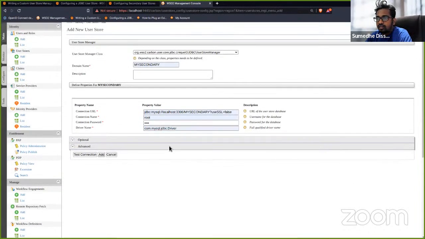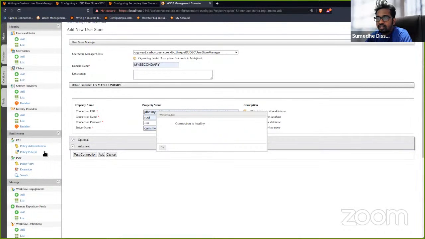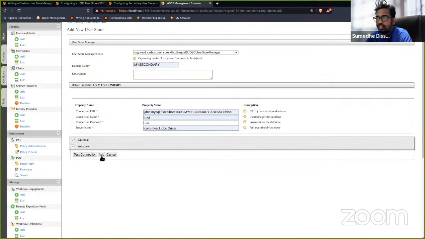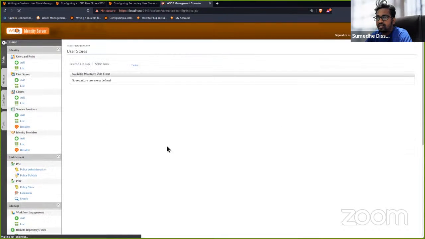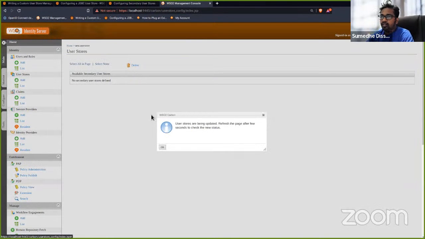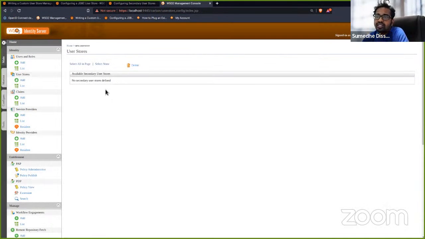Then yeah, the connection is okay. Now you can click add to add the new user store. It is not listed here, as it takes a couple of seconds to update. So when I refresh the page, you can see the new secondary user store is added.